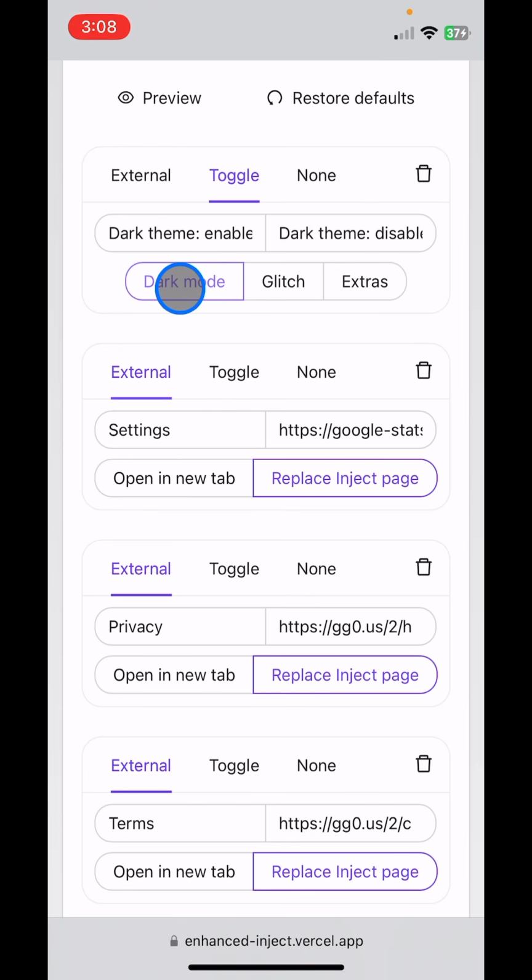Okay, let me show you what it is by default. Basically, by default, this is what it looks like. Whenever you tap on the dark theme, it enables either the dark mode or not. Now, you know that if you were to tap on the camera icon, that does the same thing in Enhanced Inject. So that's the reason why I highly recommend that you take the first toggle, which is the dark theme, and you simply set it to glitch.